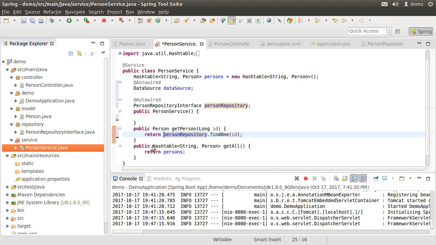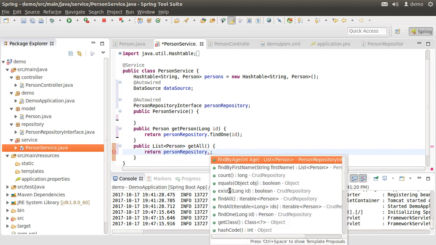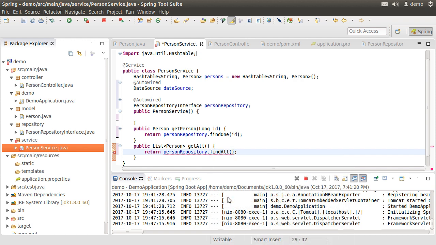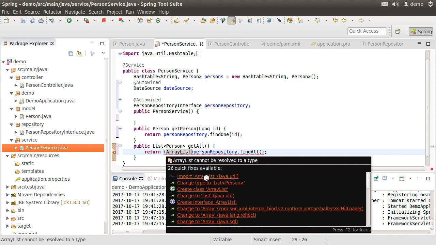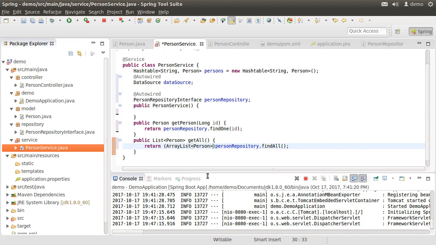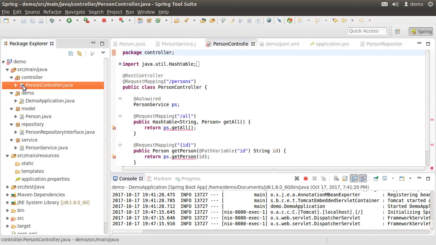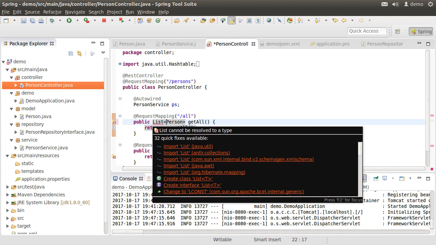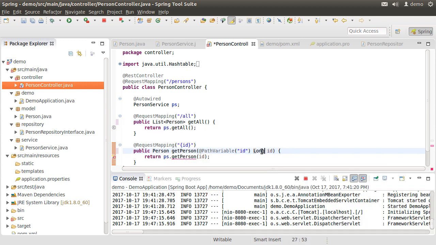Let us modify the getAll method to return a list of person objects instead of the hash table. Let us fix the imports. Inside, return personRepository.findAll method, which is again provided automatically by the CRUD repository interface. This method returns an iterable person list, so let us cast it to an array list of person objects. Let us import the array list and cast it to be of type person. Now, let us go back to our controller and modify it so that it accounts for the new return types. So we change the return type of the getAll method to be a list, and let us change the path variable to be long instead of string.